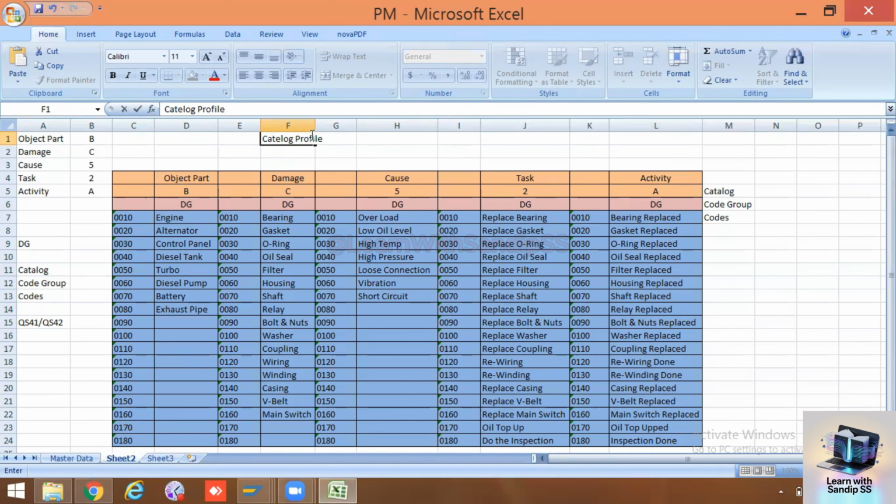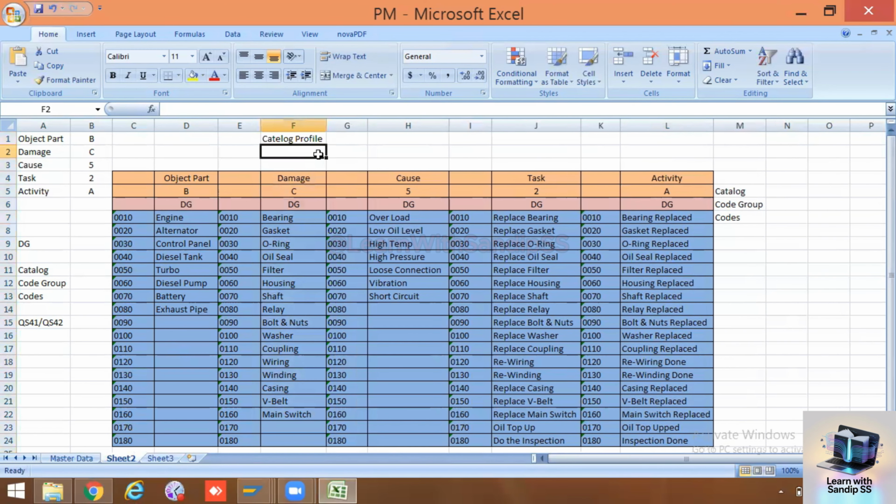Catalog profile. So again, what is the use of this? No need to type this. Once you enter that code inside that object catalog, that task will be automatically updated in the background. You understand? Yes, sir. Okay.